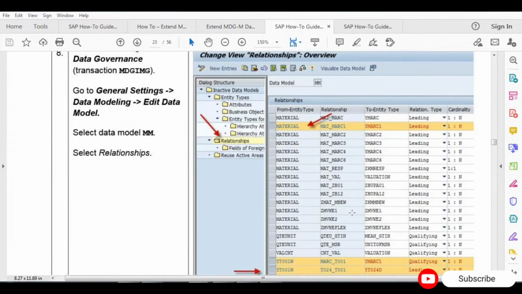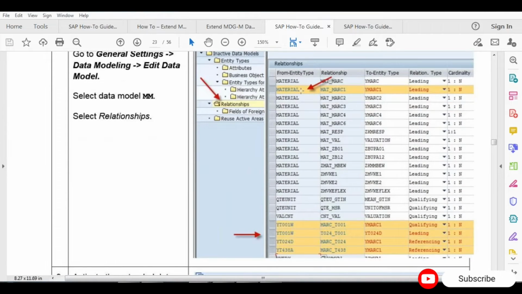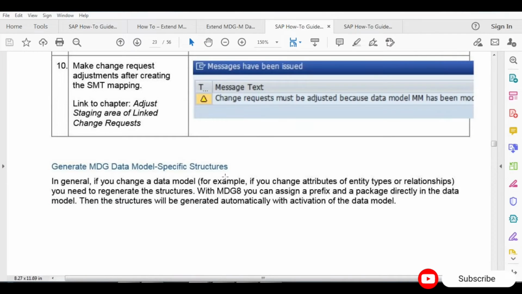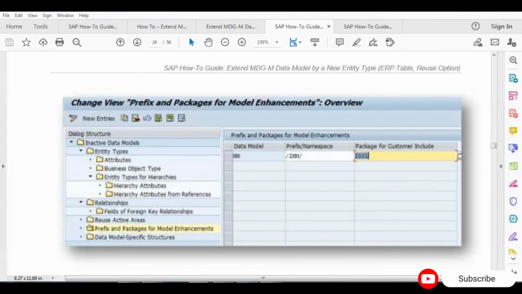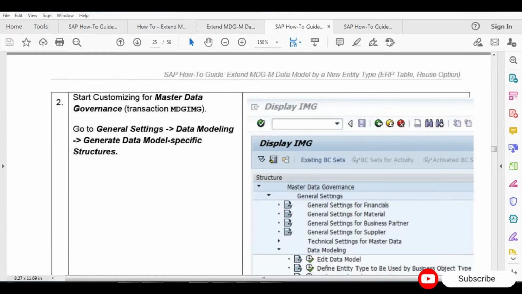Now, what happens? Then we have to maintain the relationship. In the relationship, with respect to the material, the first one, the type 4, will have a leading relationship, and then type 3 and type 4 will have a qualifying relationship. Same story, okay? Just the name is different. Then you activate the data model, then you go for generate data model specific structure, and you save it in a proper package, and then generate the data model specific structure.